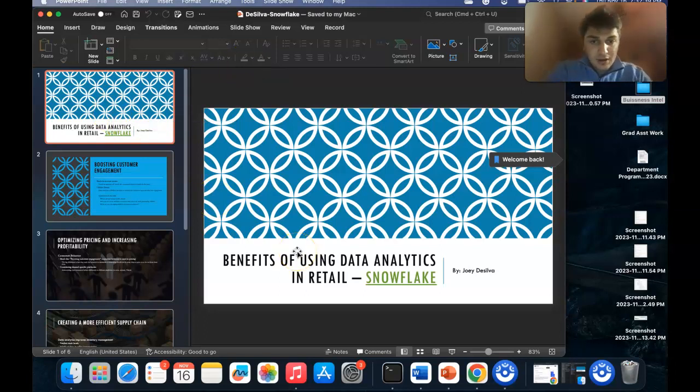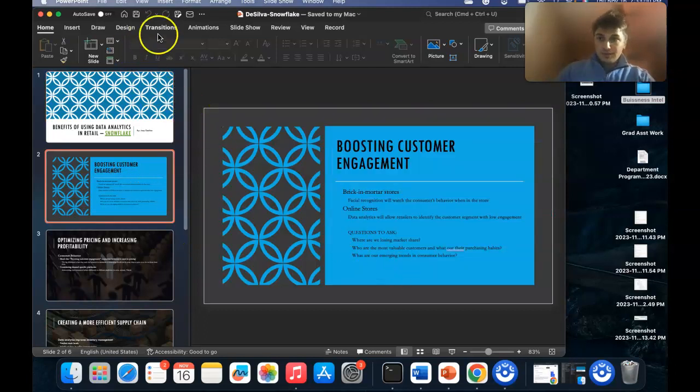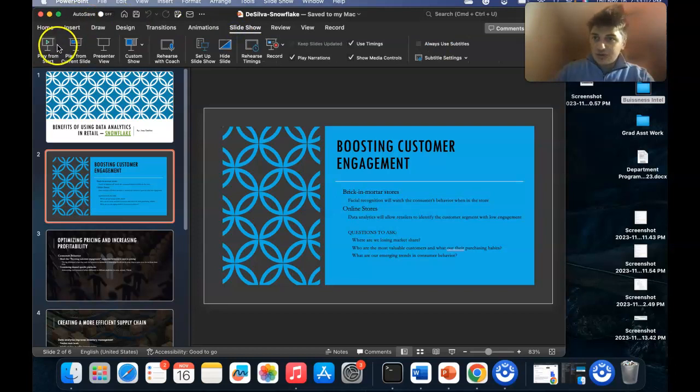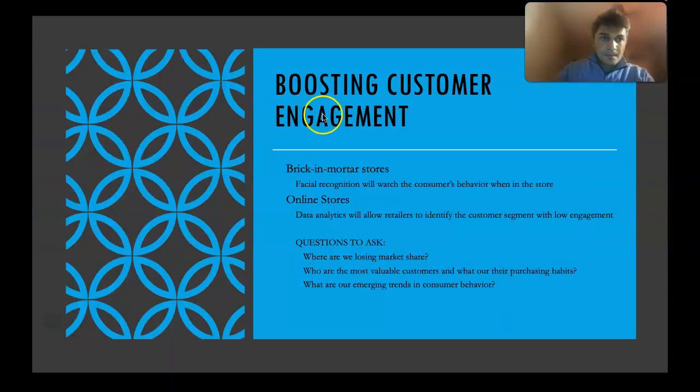I did my article. I found it on Snowflake, and Snowflake will write articles specific to industries, telling you how you should use certain types of analytics. So I chose an article that focused on retail analytics. Let's see if we can switch to slideshow real quick. Play from current slide. There we go.